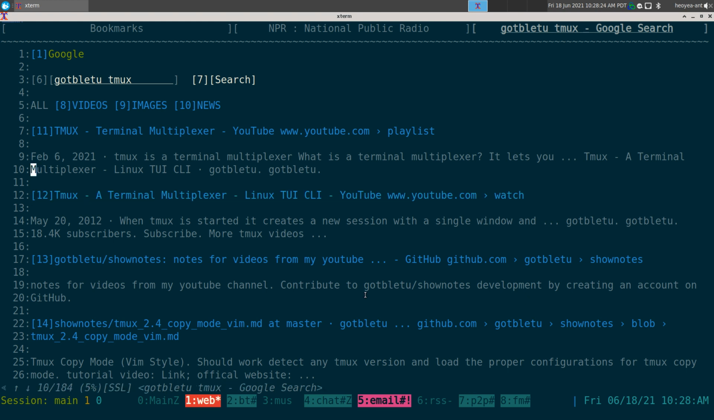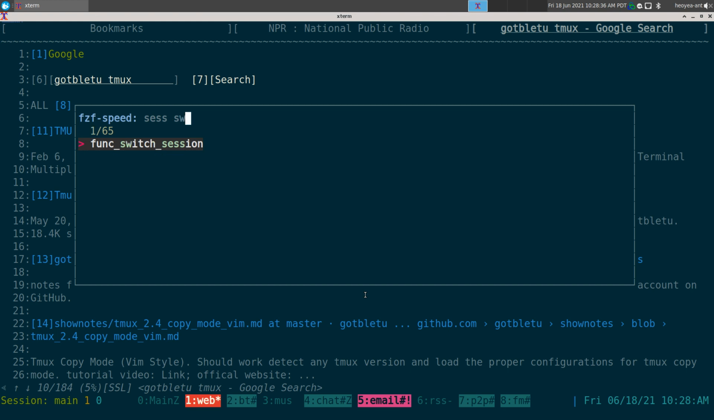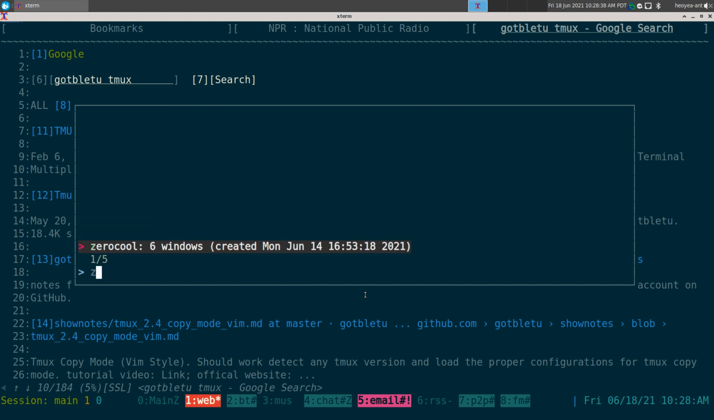I'm trying to rewrite some of my scripts to use this pop-up because I like it so much already. What else can we do in here? So, let's switch back to our session here.